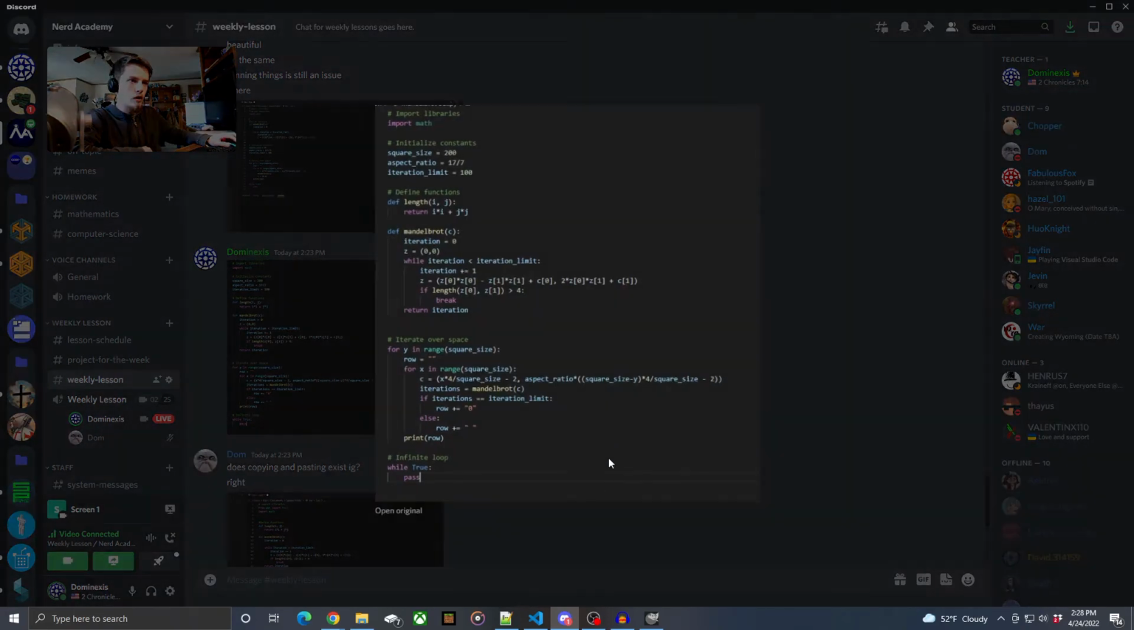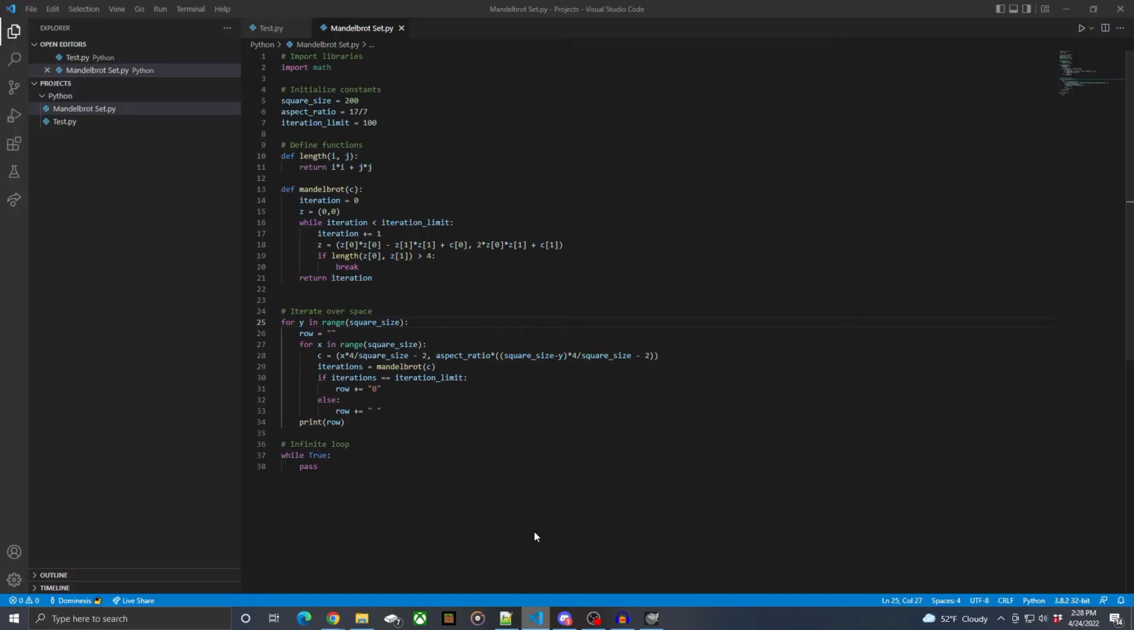And so on the screenshot that I sent, I should really include the lines on my screenshot. In my code, it starts on line 29, where it sets iterations to Mandelbrot of C. And then on line 30, if iterations is equal to the iteration limit, it slaps a 0 there. Otherwise, it slaps a space there.